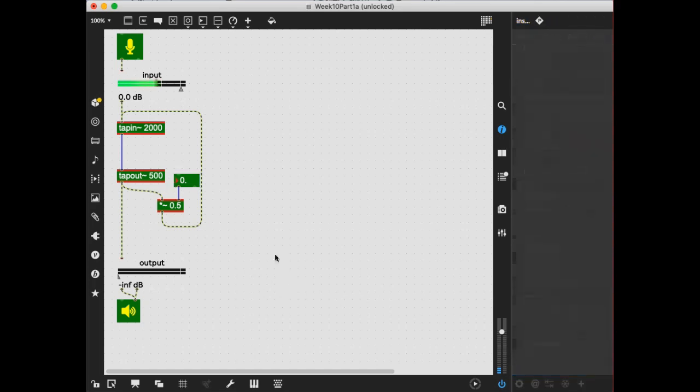0.95, because I want to ensure that I never get values that are 1 or even close to 1, or I'll just start overloading the amplitude of my output. Okay, so we can see what happens, for example, if we have a value of 0.8 in here.